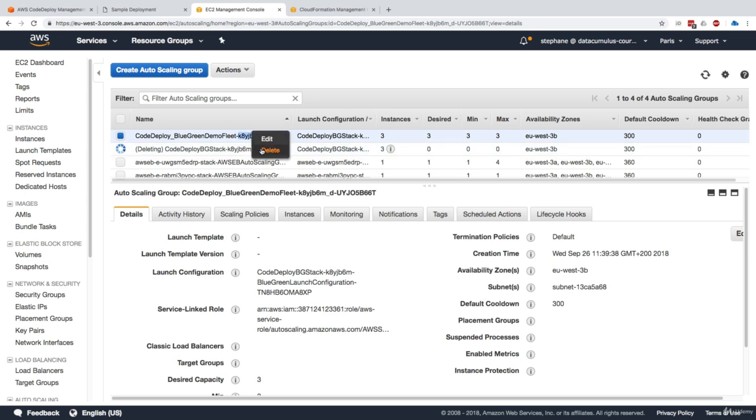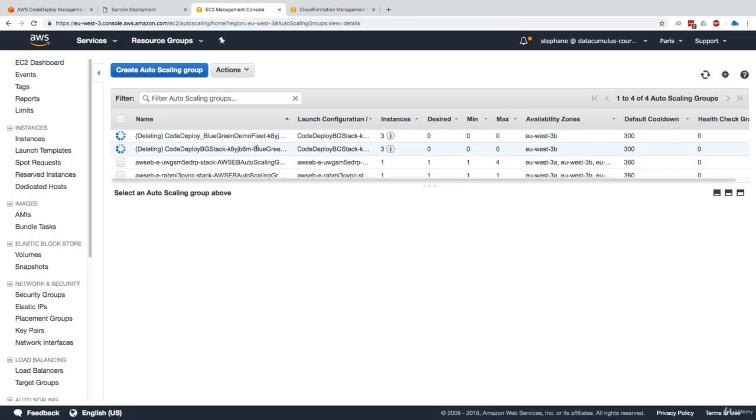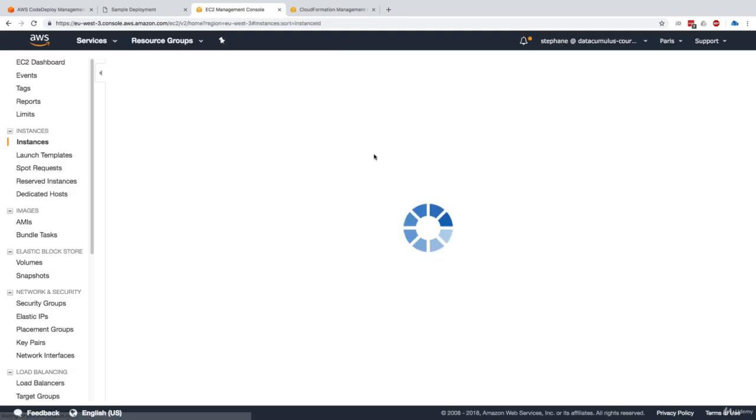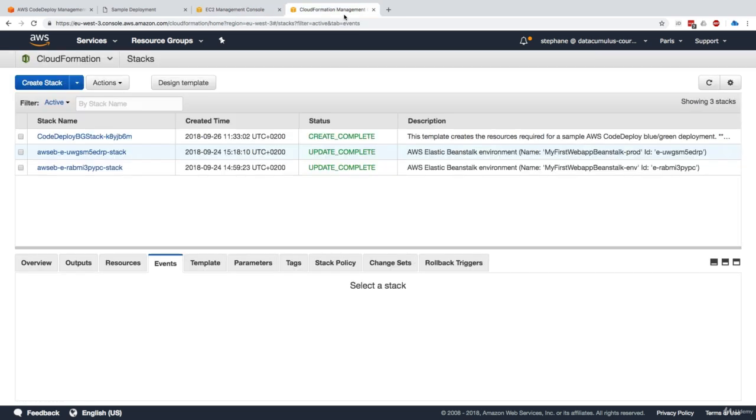But we're also going to delete this one. So right click, say delete. Okay, so now this one is getting deleted. And so once these 2 auto scaling groups have been deleted, we're going to go into CloudFormation and delete everything. So let's just wait that my auto scaling groups have been deleted. If we go to instances, we should see a lot of terminated instances, which is the case. Excellent. So now let's go to CloudFormation.